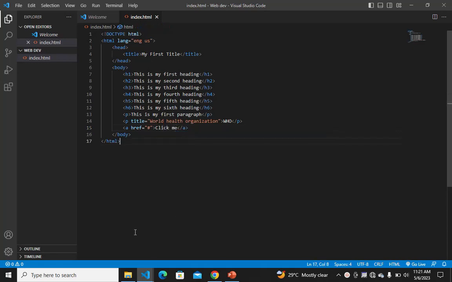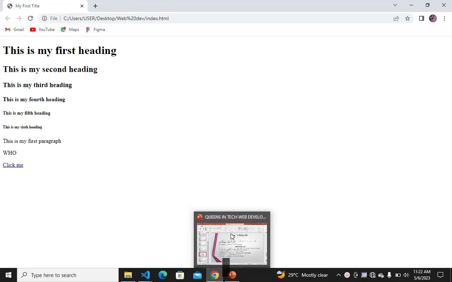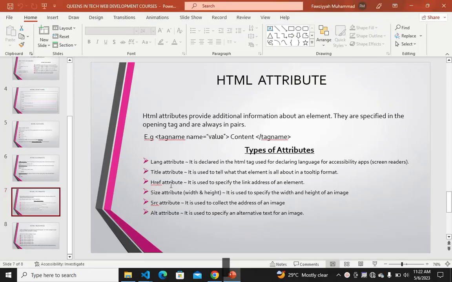So let's go and check it out on our browser. Here we have click me. So this is a link. It is not like any other tags here. This is a link. It comes with an underline. So that is why it is used to specify a link address. So we have our size attribute, which is the width and height. It is used to specify the width and height of an image.